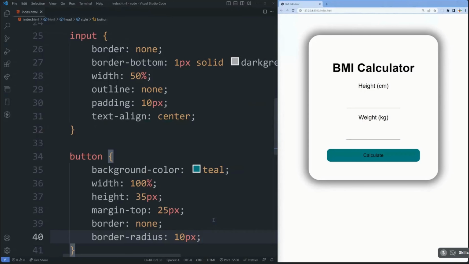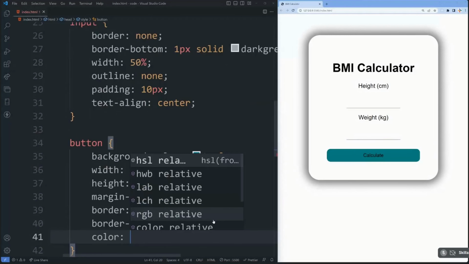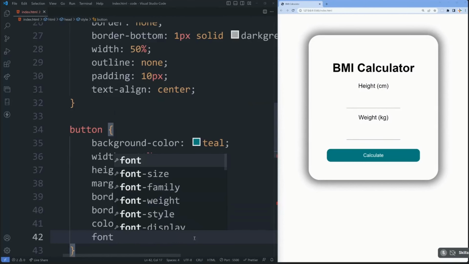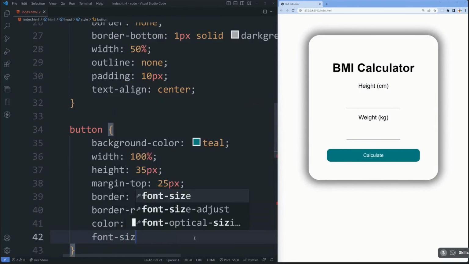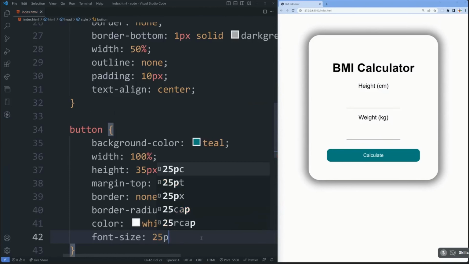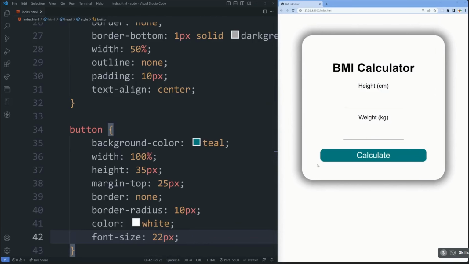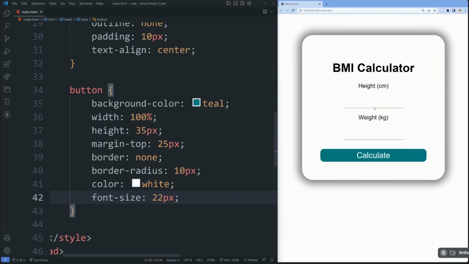Let's say color. Okay, color is equal to white, and that is going to change the font. Okay, and also maybe increase the font size as well. Font size is equal to maybe 25 pixel. Yeah, good. A little bit maybe reduce, 22. Yeah, good, good. So this is good. And this is looking similar.